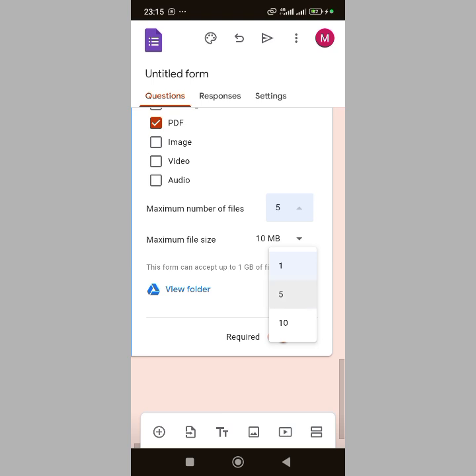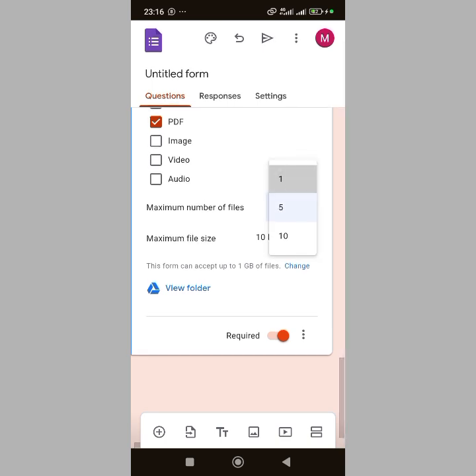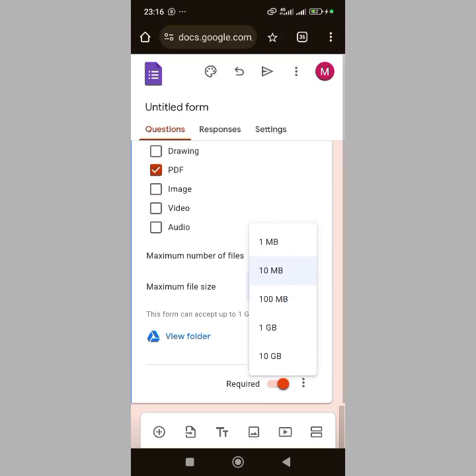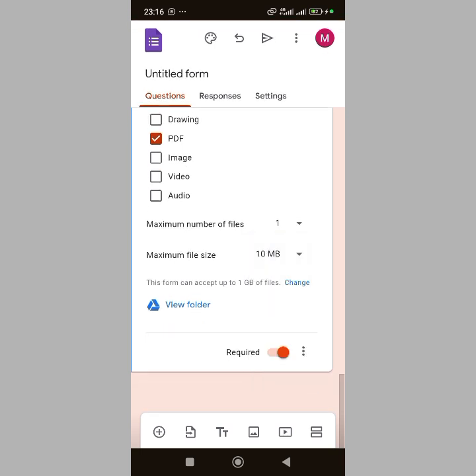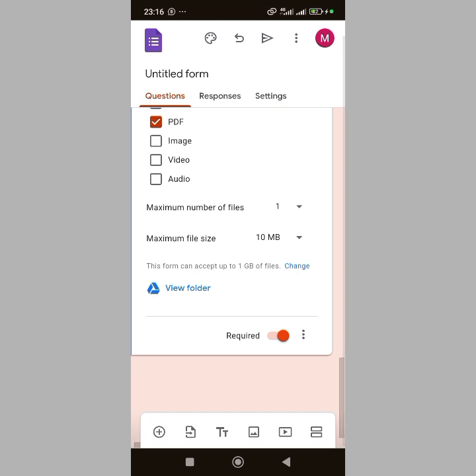Okay, so how many files do you want? Is it 1? Is it 5? Put it there. You can do that, right? So I'm just going to leave it at 1. Maximum file size. So if it is PDF, they should compress their file to 1 MB. Do you get? I can leave it as well at 10 MB.